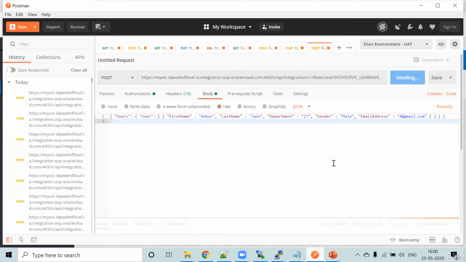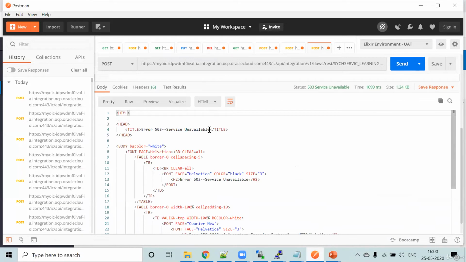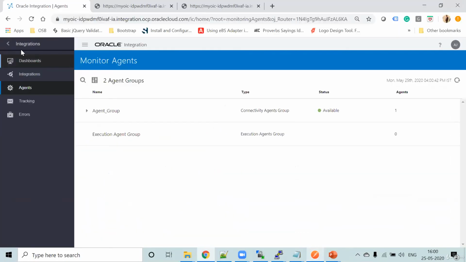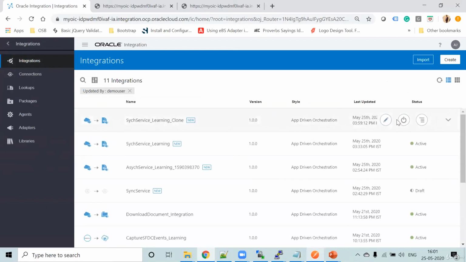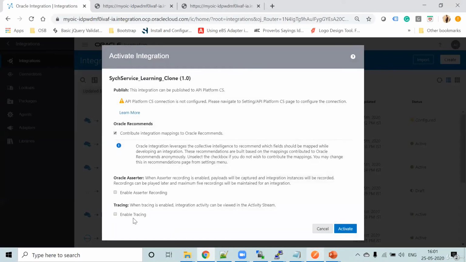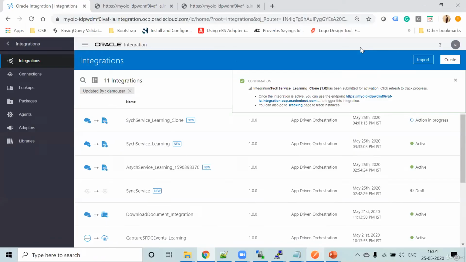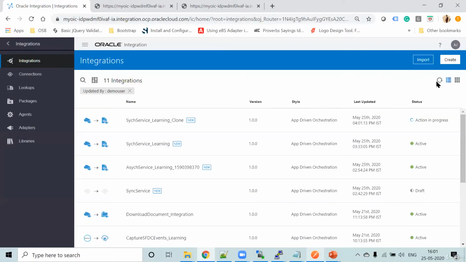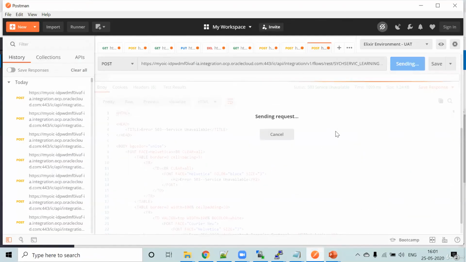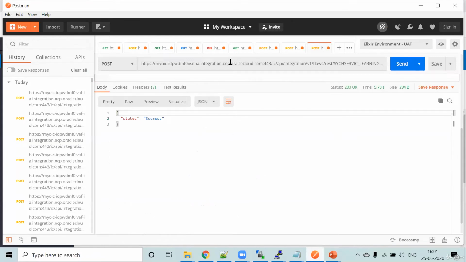Oh, sorry, service is unavailable. I didn't make the integration active. Activate this integration, then enable tracing, include payload, and then activate. Now the integration has been activated. Refresh it. Now just try one more time. This time the integration got success.